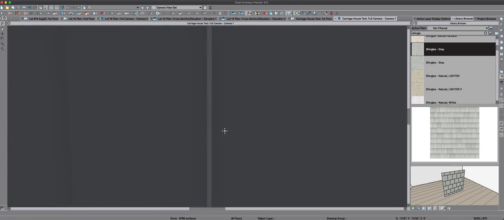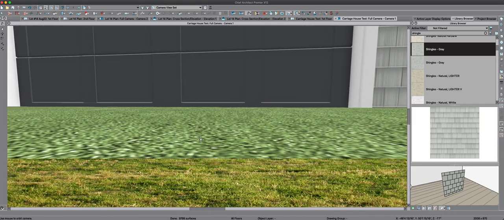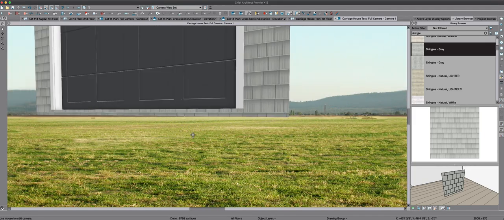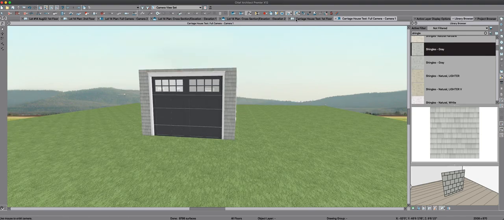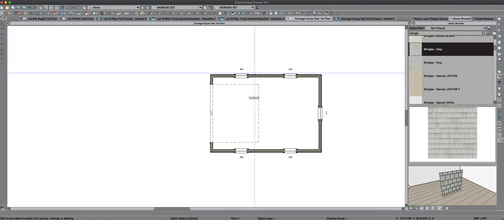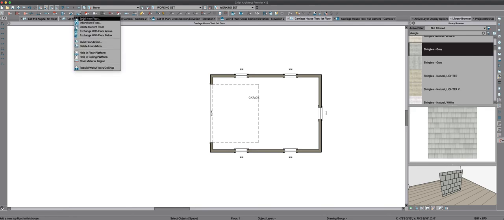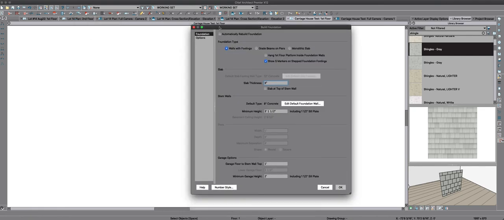Let's build the foundation. Right now, we don't have a foundation. It's just floating on the grass. And this is really easy. Go back into the floor plan and go to our floor build tool, build new floor, insert new floor. We don't want to insert one. We want to build foundation. Build new floor would go up. Build foundation will go down. So right now we're going to build foundation. And let's go ahead and turn that on.